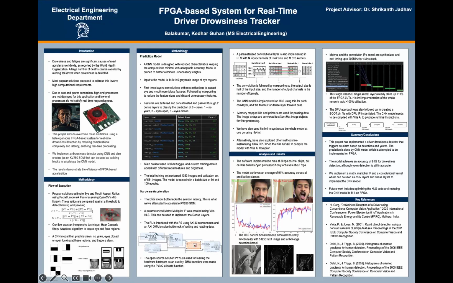So we attempted to accelerate it on the Kria KV260 system on module FPGA. For this, we break down the problem into smaller goals. We implement a parameterized matrix multiplier IP that can be used for the dense layers and a parameterized convolutional layer. We first implemented the matmul IP using Vitis HLS, which is a high-level synthesis language based on C++.